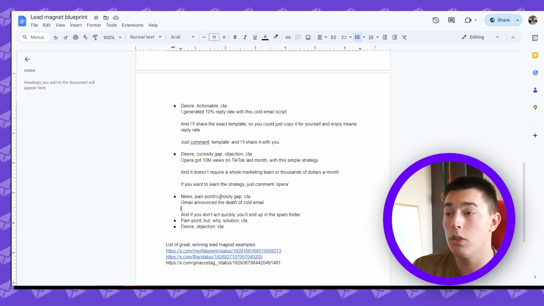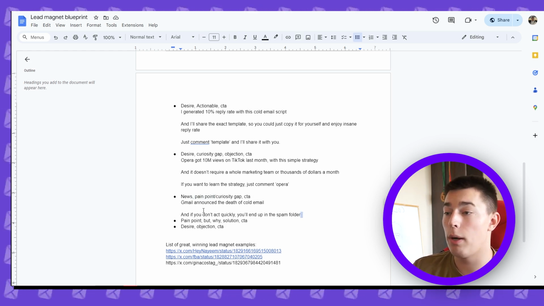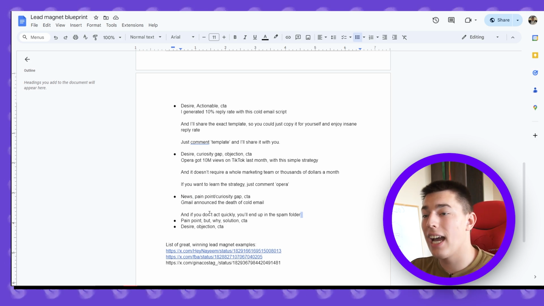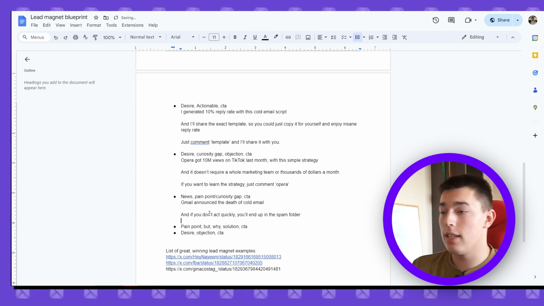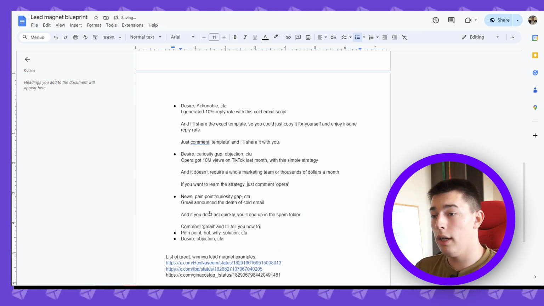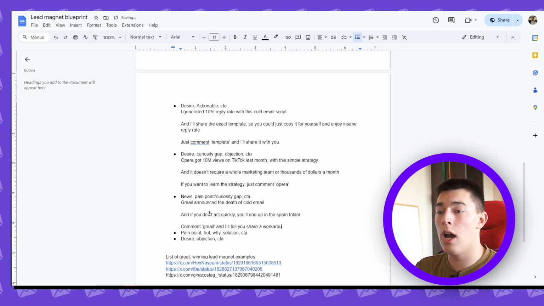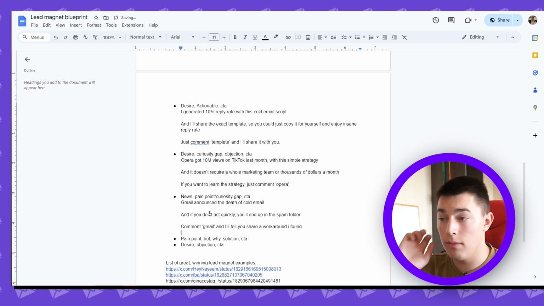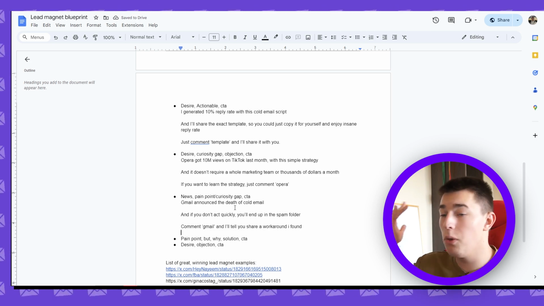That's a pain point. If you want to do curiosity gap, you can just talk about like, and here's what they did exactly and how to go around it. And then a CTA, again, comment Gmail and I'll share a workaround I found. Simple as that. That's done. Again, another post written in like a few seconds, you know.